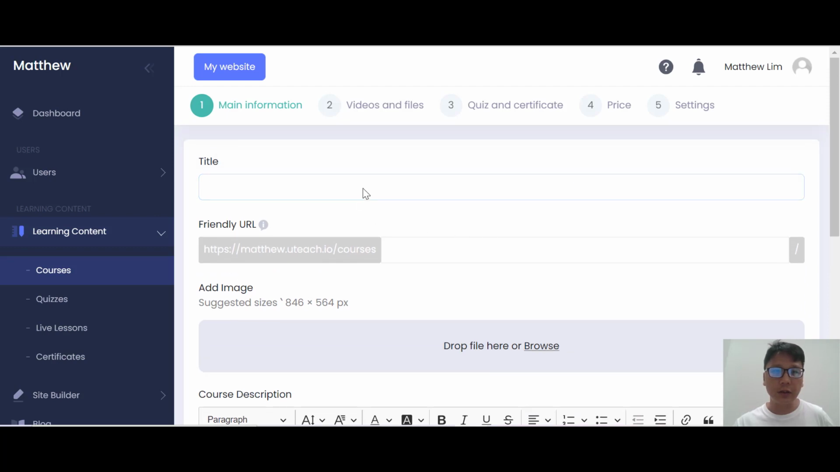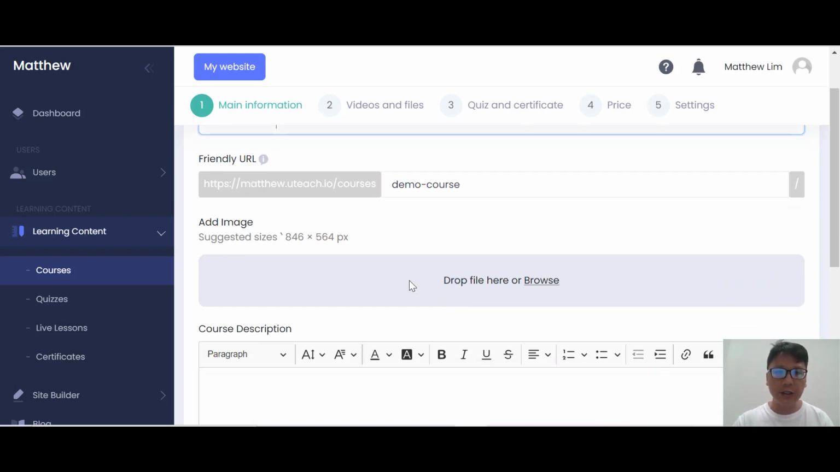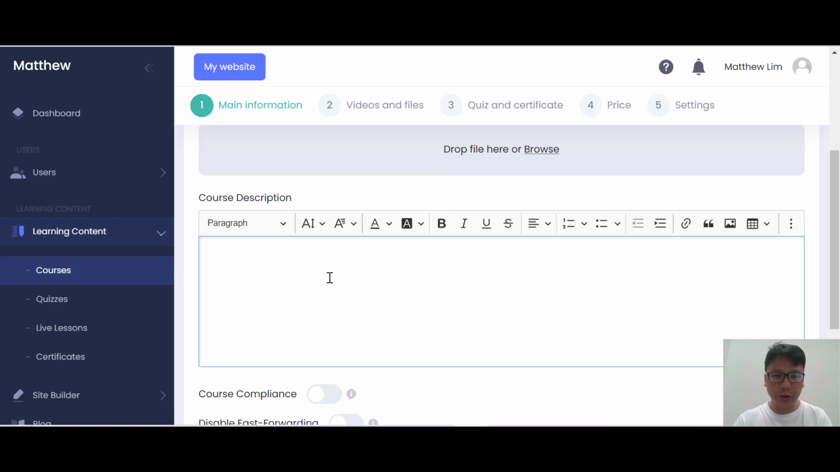Okay, so you just give your course a name. Maybe I just put a demo course. Okay, and then you can actually have your URL under demo course. You can actually add an image over here, put a course description.